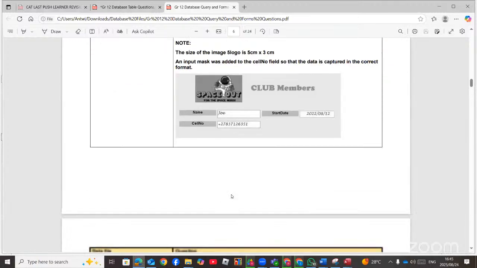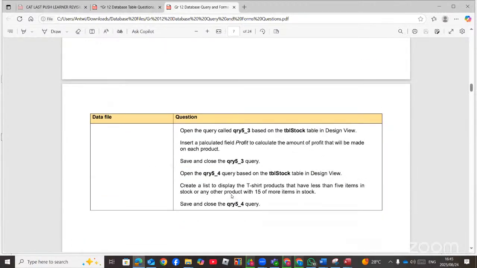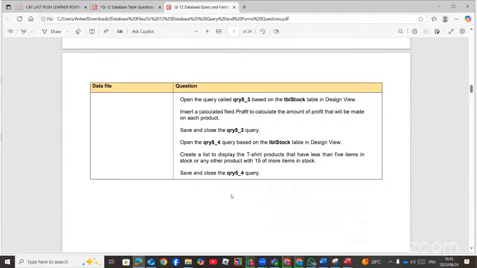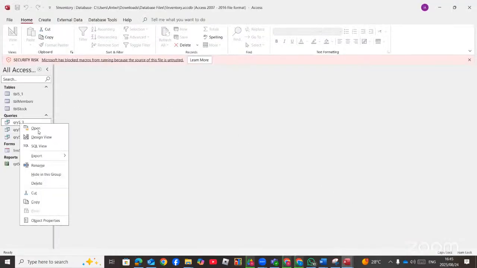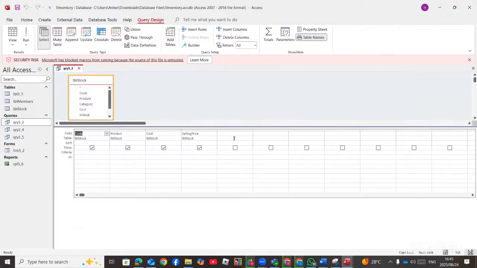Right, the first question talks about opening query 5_3 and then inserting a calculated field called profit. So for query 5_3, you right click and choose design view. Now, if you are to do a calculation, you go to the next empty space. There are so many empty spaces. You go to the next one, you right click and choose build.